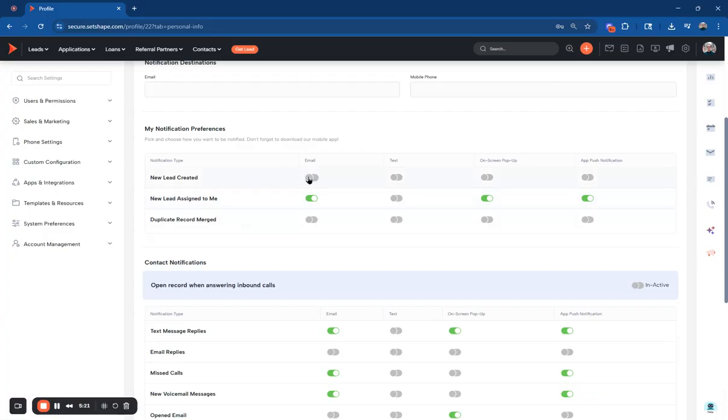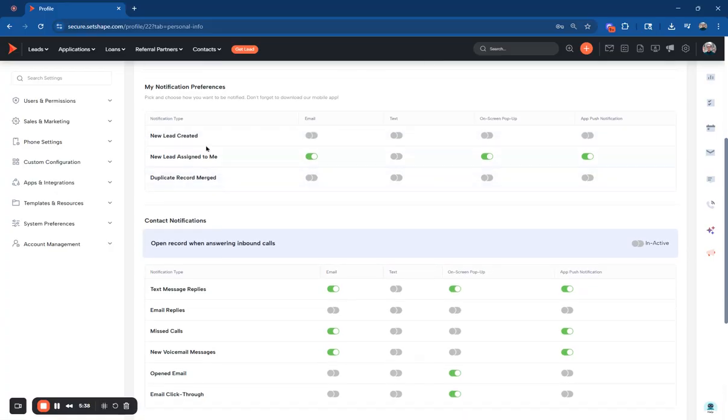And down below, you just have a series of toggles of how you want to be notified of different things. So if you want to only be notified a certain way, you can be notified via email, a text message to your phone, a pop-up on your screen, or a push notification through our mobile app, or any combination thereof. You can really just mix and match these as you see fit to make sure you're being notified of different things that are happening throughout the system.